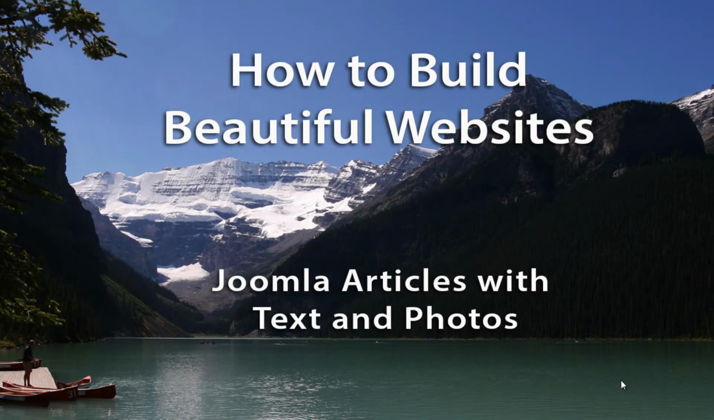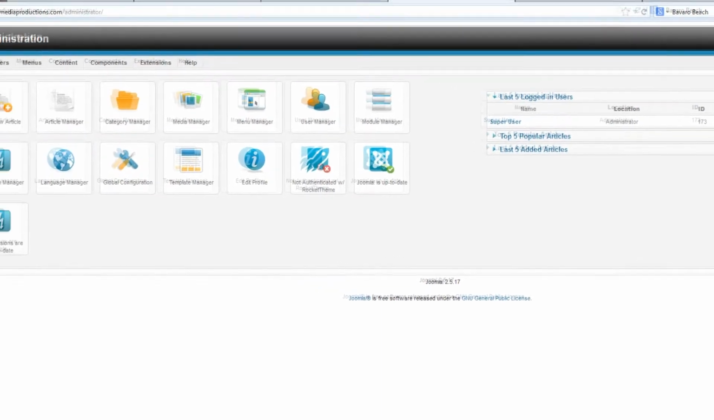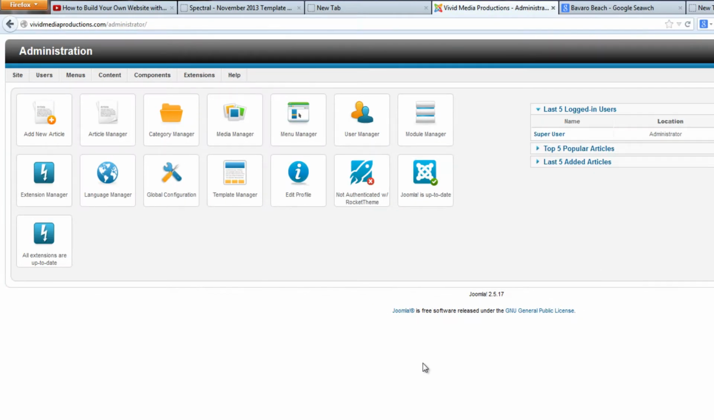All right, I believe the time has come when we can show you how to add some real content to your site by creating articles in Joomla. And in this tutorial, we're going to focus on making articles that contain text and photographs. So let's open up the back end of our Joomla website and go to our article manager.